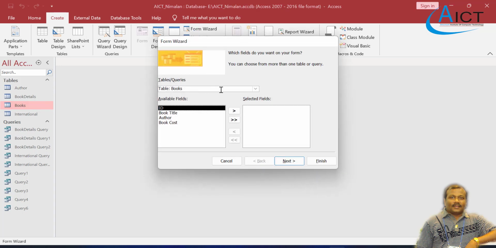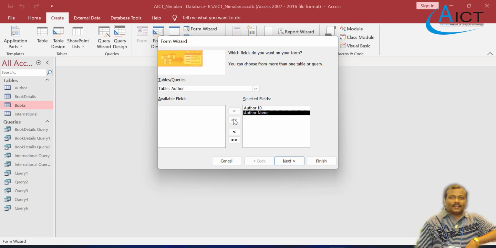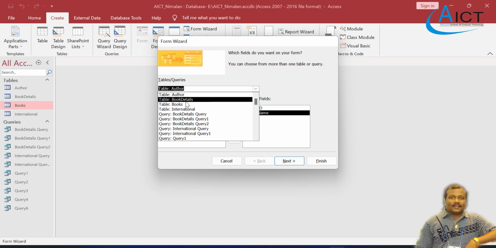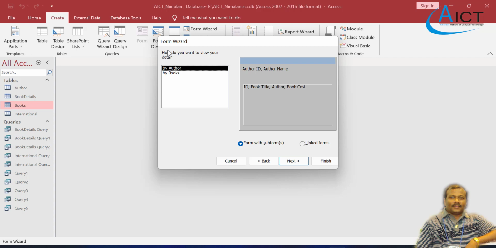In the Form Wizard, select the table first, author or anything. Author table, add all the fields, and then the books table and all the fields, and click next. Here see how you want to view your data. When you click author, the author will be on top and the books will be in the grid. We can see both, by author and by books. So first I select by author. When you click by books, it looks like this.